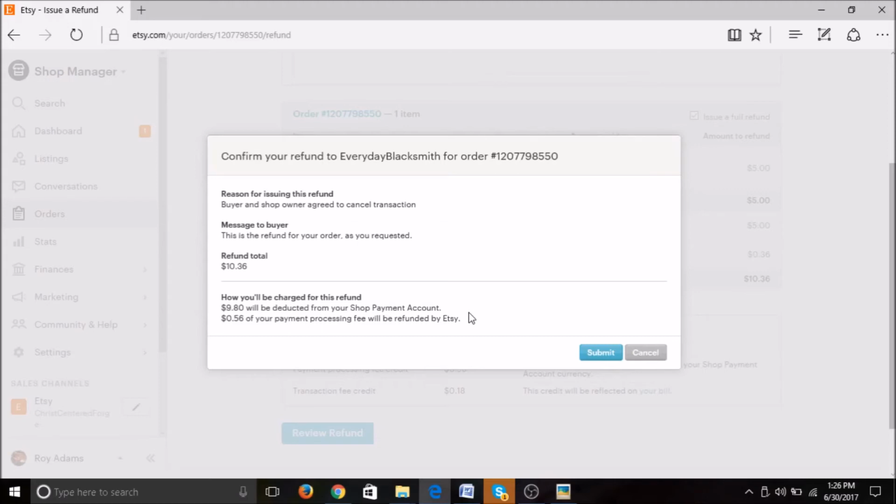So when you're done, you press Submit, and that will load and submit that information to Etsy, and then it'll give you a notification up at the top, your refund has been submitted, and it says we are currently processing your refund. We'll let both you and the customer know where the money has been transferred. And so that's how you go about canceling a transaction.